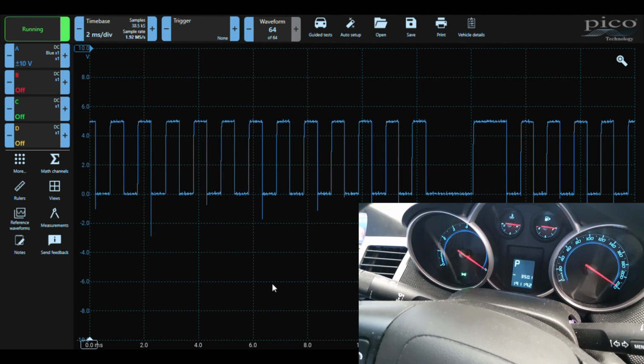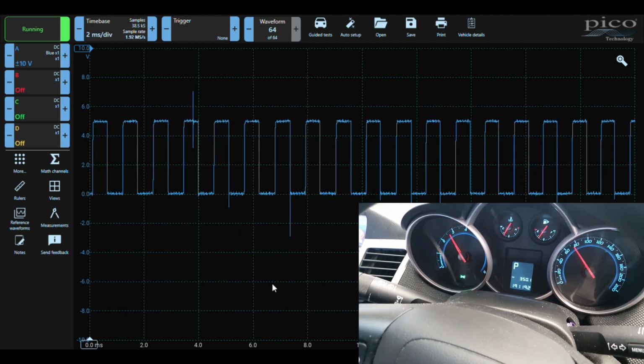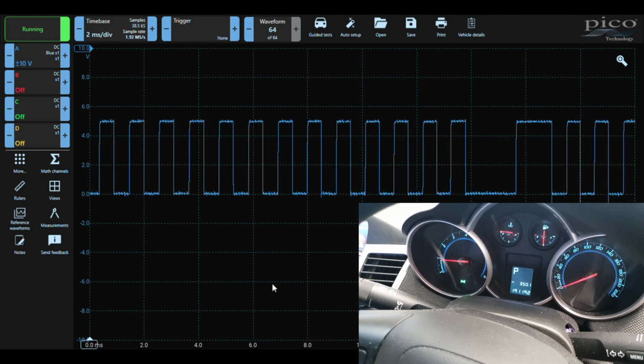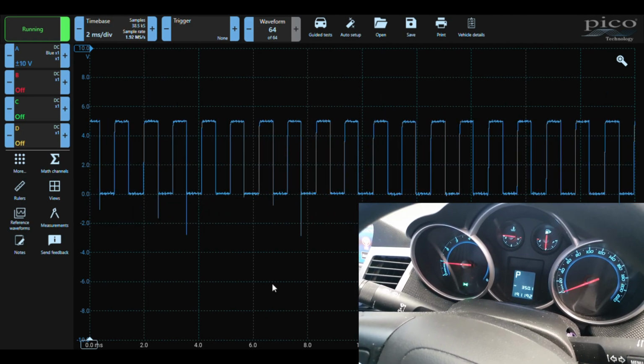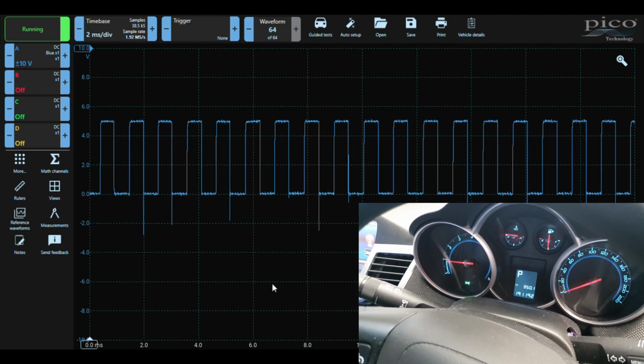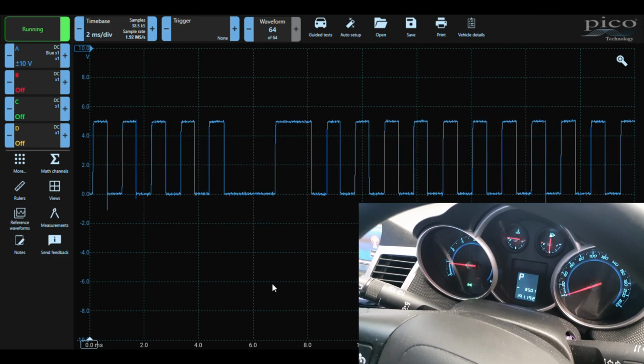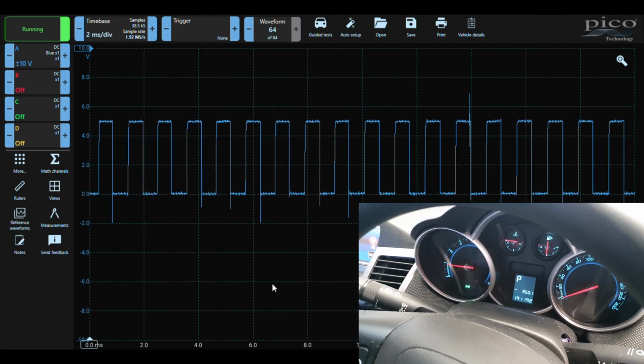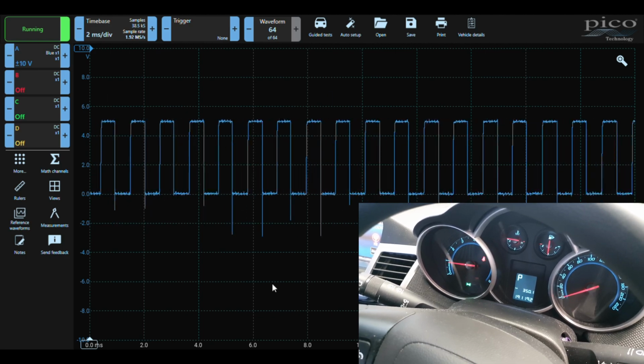Engine light off, that's a good start. There you go, RPM, and we've got our crank signal on the scope. So that is job done. CKP sensor, aftermarket junk in the bin, new sensor in, on the road.